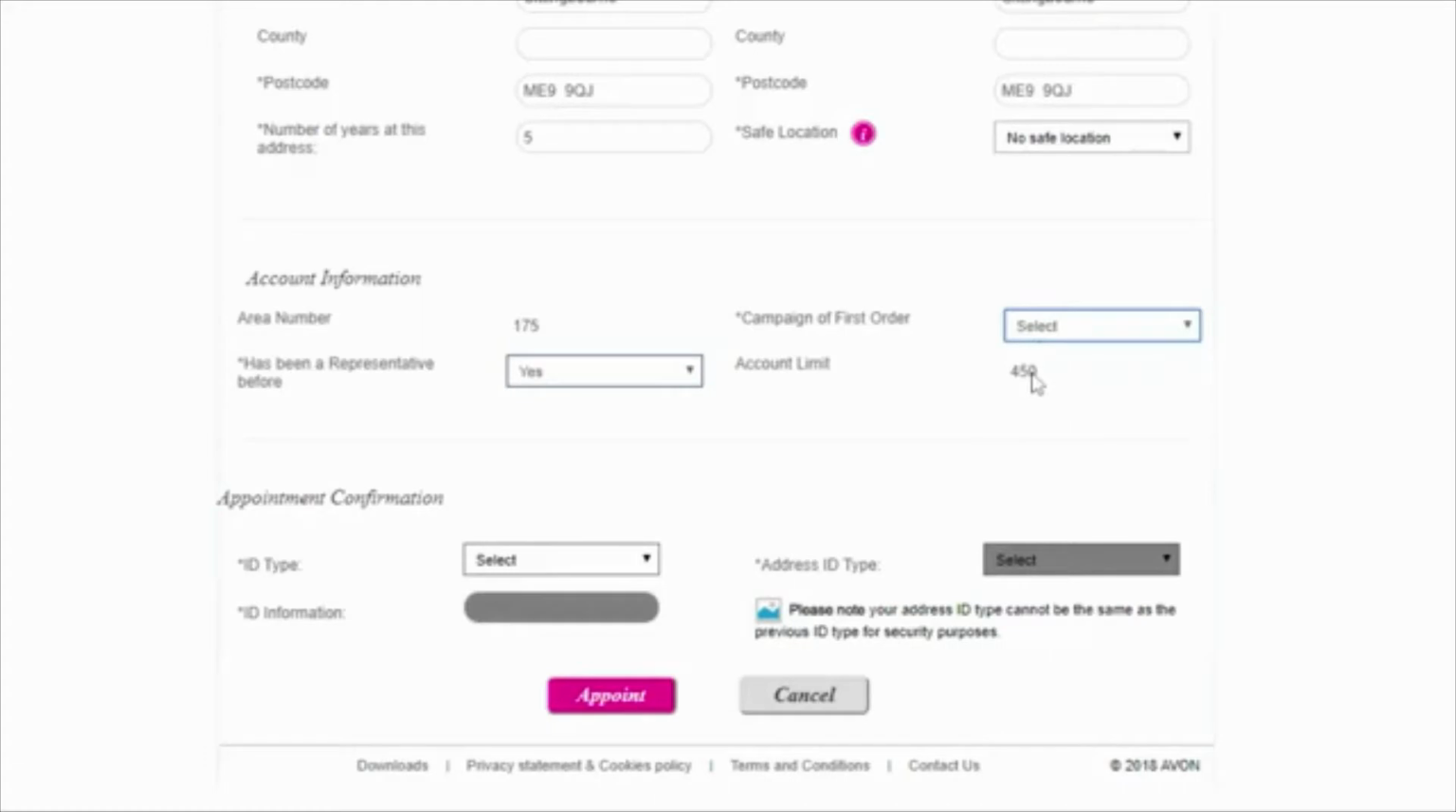Now, if we were towards the end of campaign 14, I might feel that it's better for that representative to be appointed into campaign 15. Whatever campaign we appoint them into will be the campaign brochures that they receive in their starter kit. So if we only have a couple of days until the campaign closes, it would be better to appoint them into the following campaign, which in this case would be campaign 15. But as we're right at the start of campaign 14, I know that that representative will have plenty of time to get their first order in before the close of the campaign. So I want them to get campaign 14 brochures.